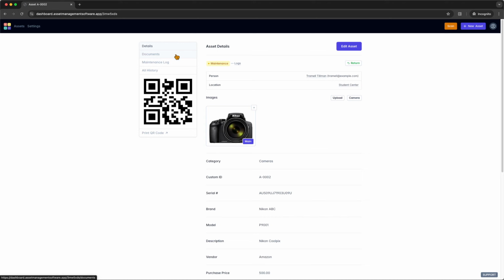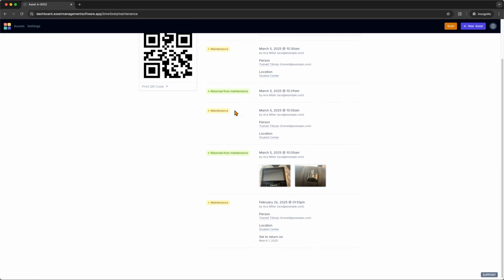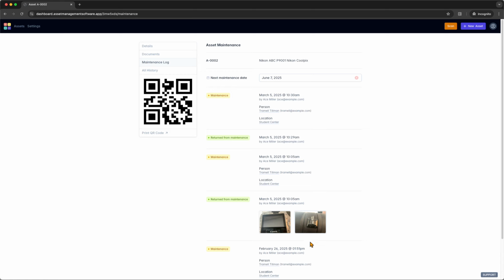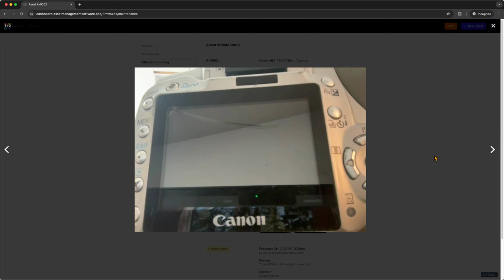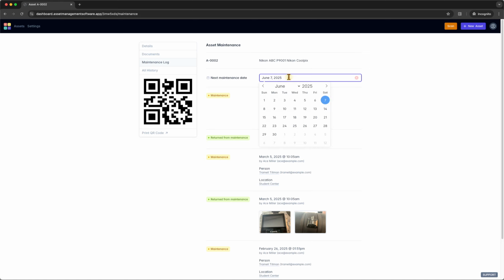On the left-hand side menu, I can choose to upload various documents, maybe invoices, warranties, insurance. I can upload images, I can use a camera to snap a quick photo of these documents, etc. On the maintenance log, I can see the history of this particular asset, when it was sent out to maintenance, when it returned, the condition it was returned on, any notes, etc. If I click on the image, I can see the condition it was returned on, and I can set the next maintenance date.